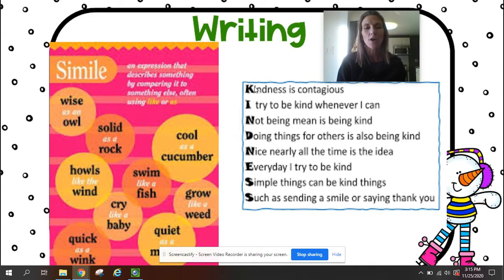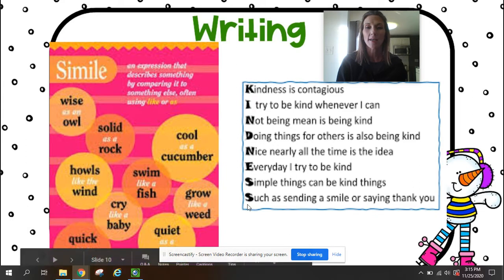It has a word going down, like this one says kindness. So it has the word kindness going down, and the poem is written across the letters. The poem is about kindness, and the first letter of every line is a letter from the word kindness.